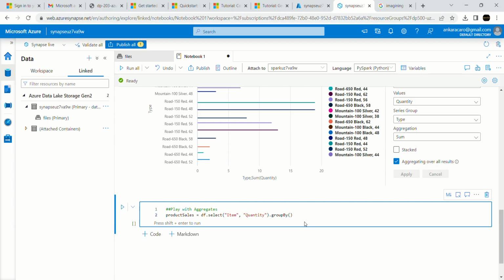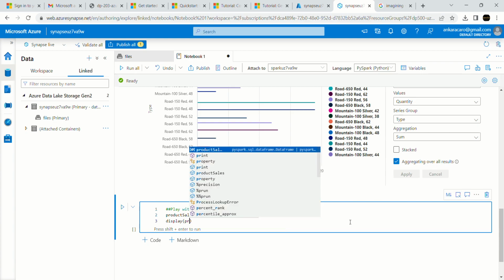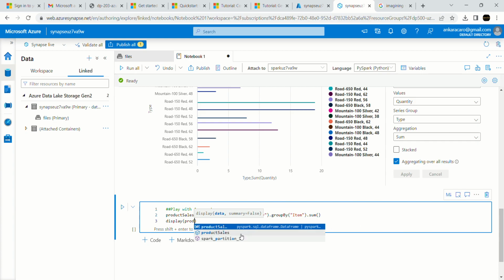Group by, let me group it by item. That will be group by item, yes. Then I want the sum. Group by item and give me the sum. And can you display product sales, please? Display product sales. So basically what I'm telling it to do is to group the categories and sum all the quantities together and give me a table, so it would display them.